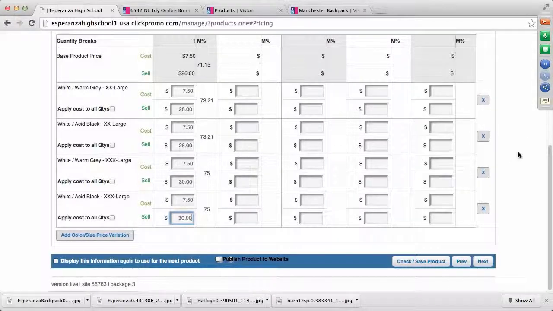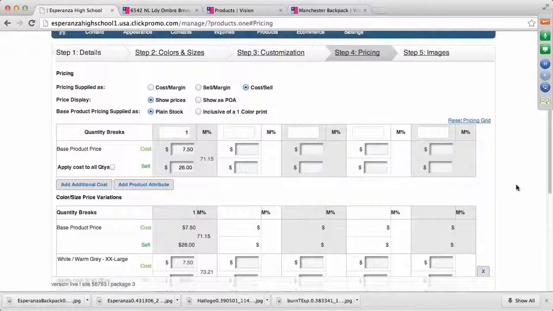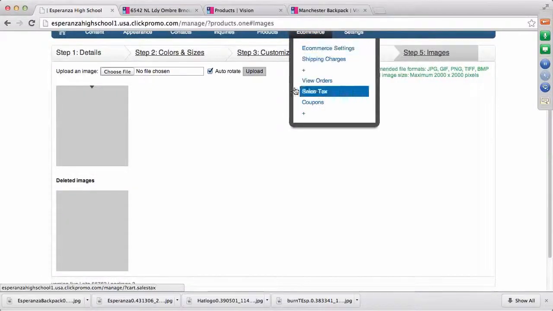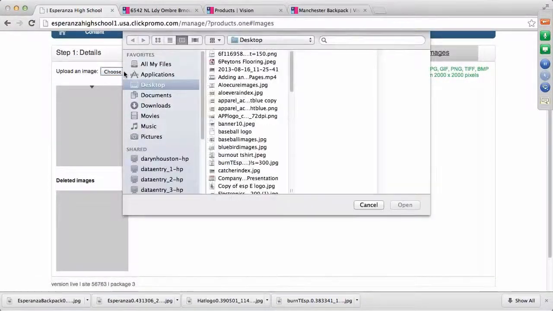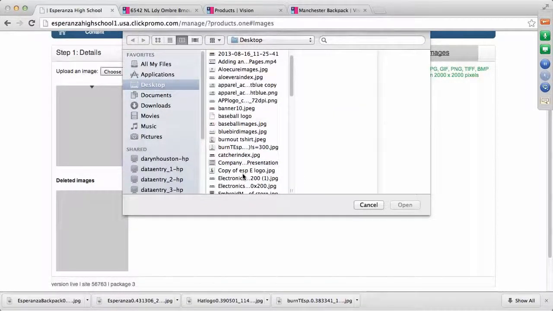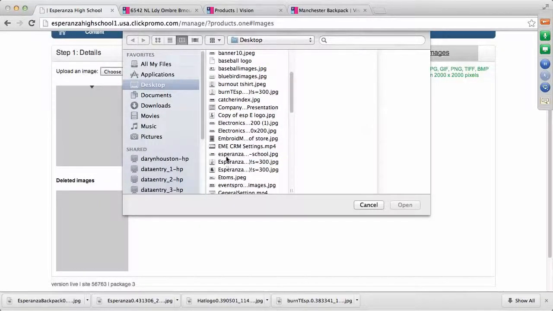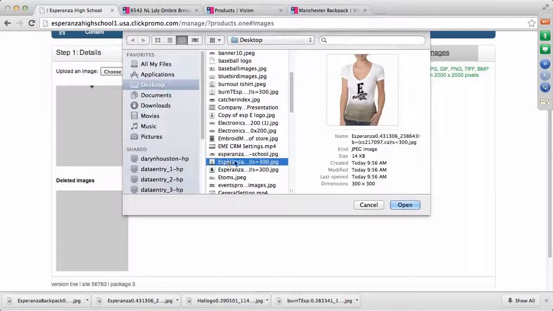Okay, so the last thing that we have is we've filled out all the pricing information. Now the last thing that we're going to do is come over here to the images. And we're going to actually upload an image of that shirt with a logo. So I'm going to come over here, and I'm going to choose a file. And I believe I've already got this one in here. So we'll go ahead and grab it. There's that logo, even though it's a screen print, but we'll go ahead and say it's embroidery.